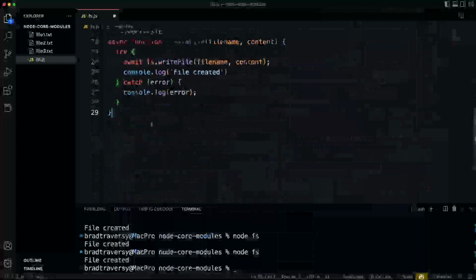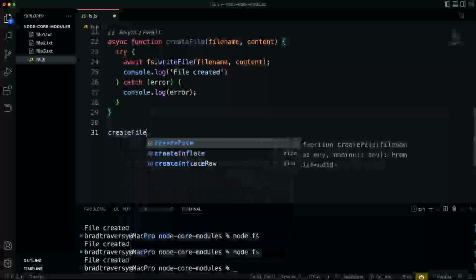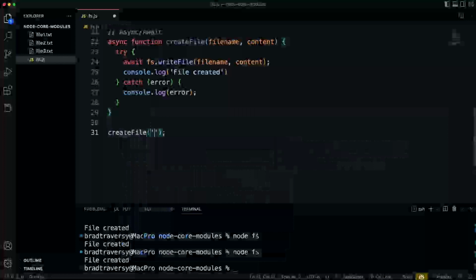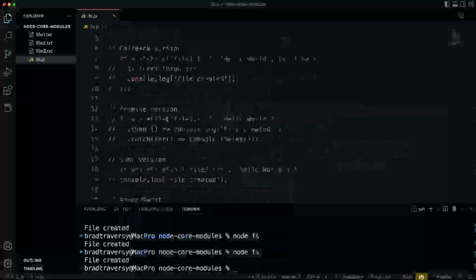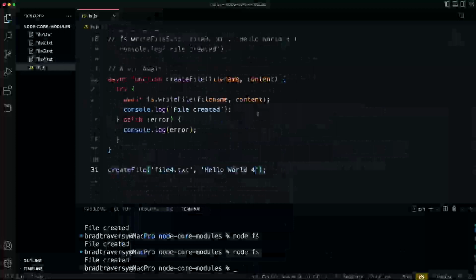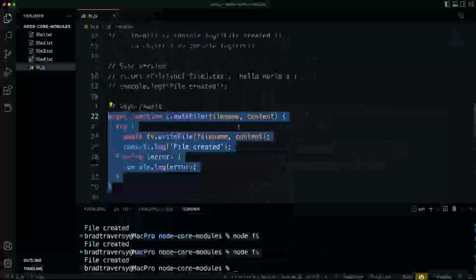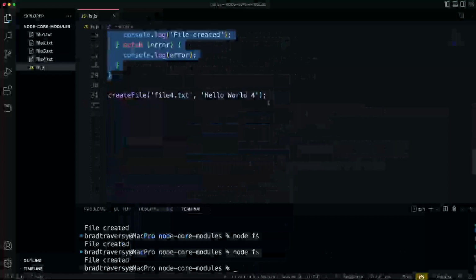All right, and then of course we need to call this, so we'll say createFile, pass in a name, let's say file4.txt, and we'll say hello world 4. Okay, so everything else is commented out, so if we run the file, there we go, we get file4 and hello world 4. So this is what I would use. And this is the way that we're going to look at the rest of these methods.